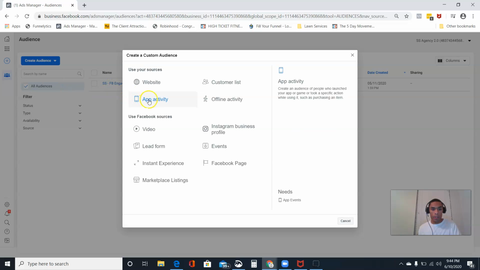Once you hit custom audience, you hit website. You see all the different options you have here. All right. You have your video, you got people who put in a lead form. You have your Instagram business profile, which is tracking engagement, Facebook page, tracking engagement, events, tracking people who attended or people who said they were interested. Customer list is a very powerful one.